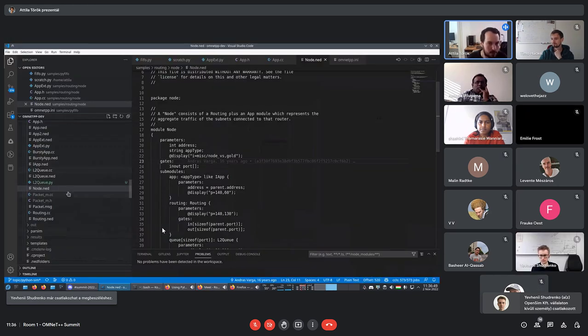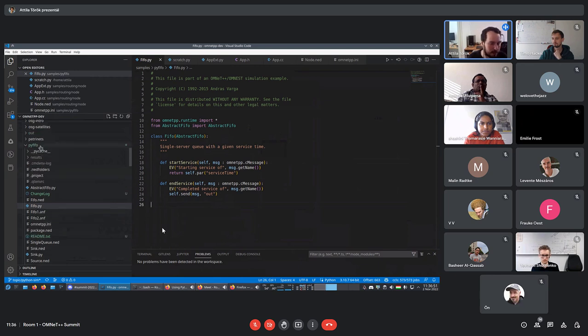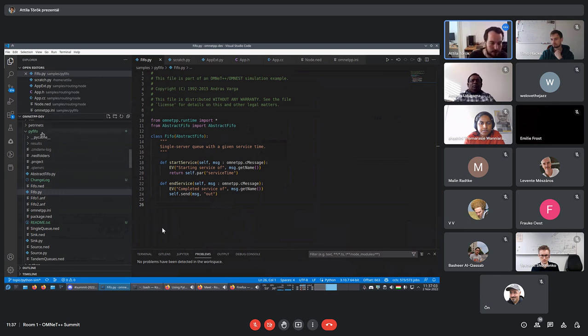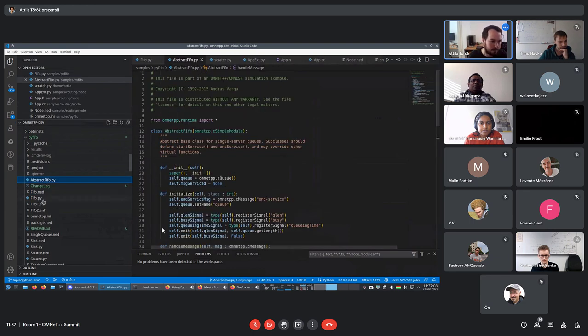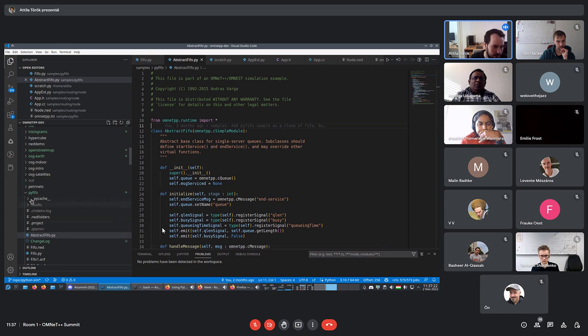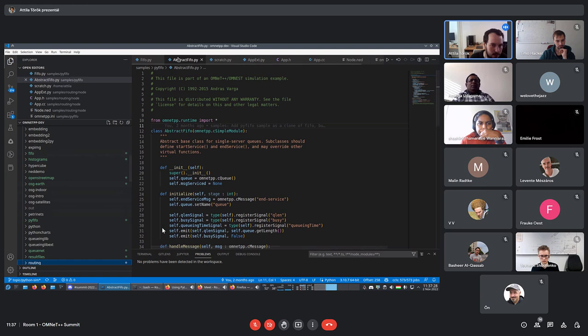So one working example is the FIFO sample. We have ported the entire FIFO sample to Python. I don't know if you are familiar with it. This is one of the classic sample simulations that we are including in OMNeT++. And just as in the example, this is almost a direct port of the existing C++ code. I can even show them side by side. That might be more interesting.